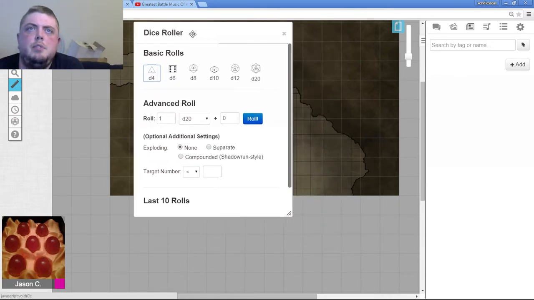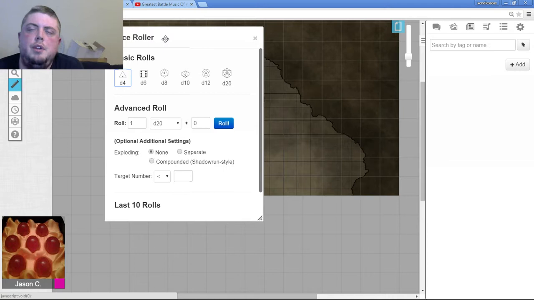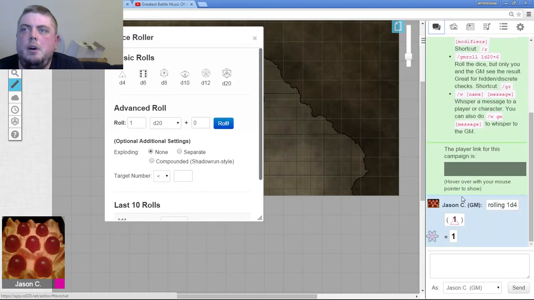They have a simple dice roller on here. If you don't want to use macros or anything like that, you can use this and it'll have simple dice rolls. Just click on it. If you need to use a D4, click on that and it'll automatically show up rolling 1d4. And that can be used for both players and DMs.